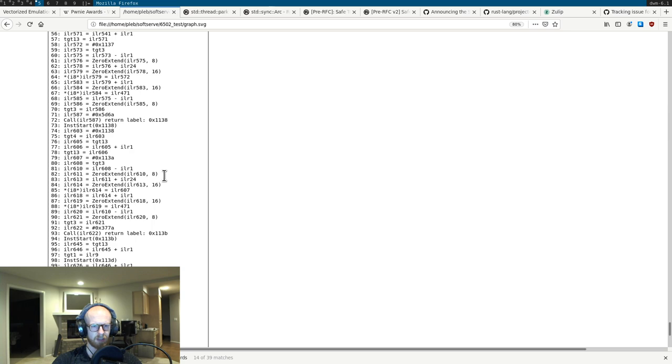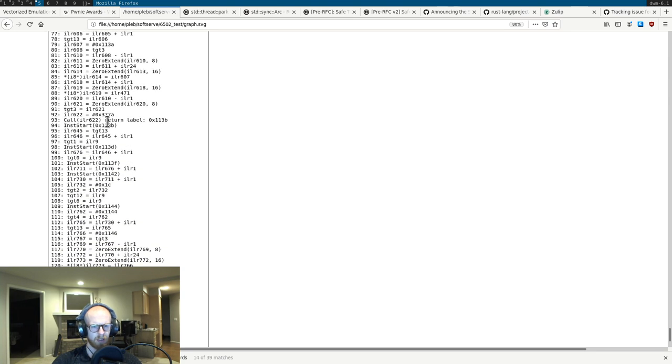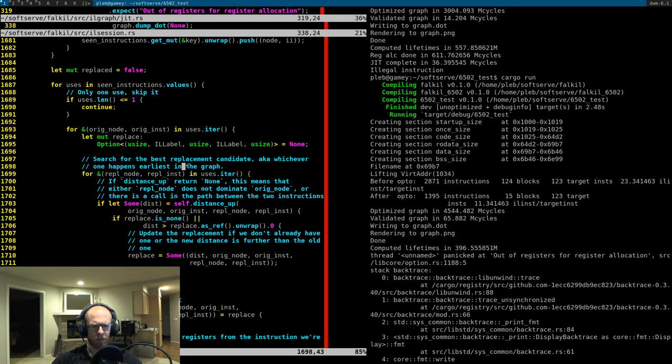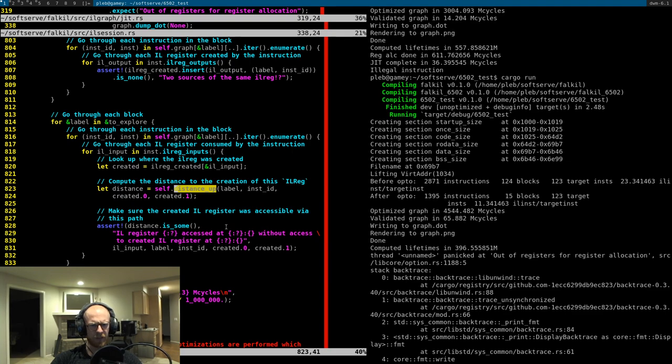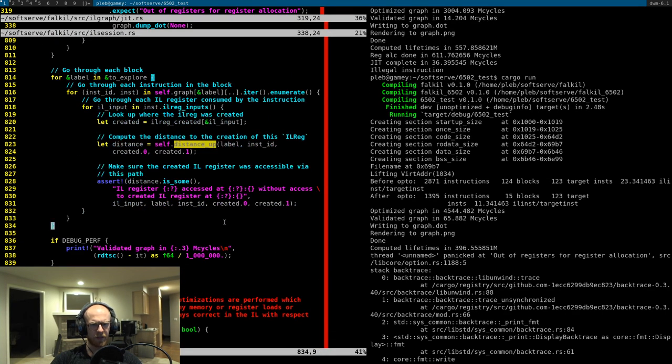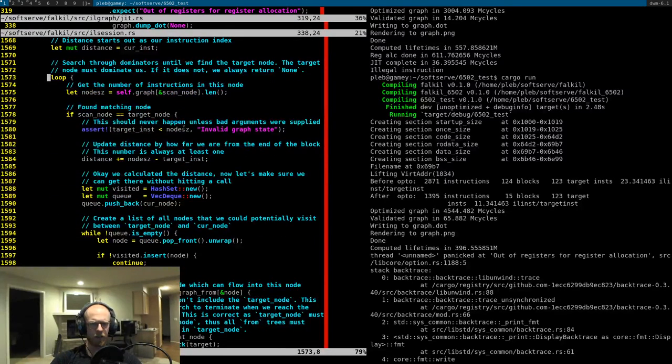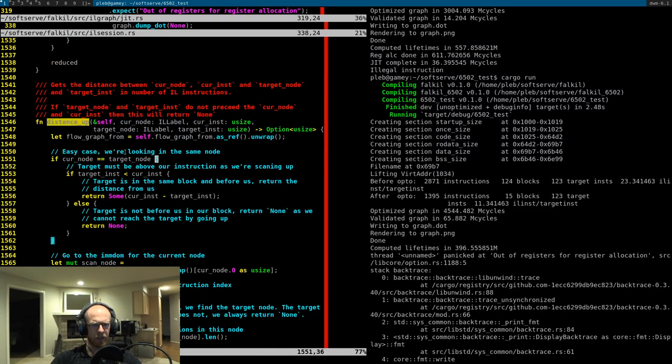Out of registers for register allocation, I'm not too surprised. I need it to not propagate past calls. So distance up. Where else do I use this? I use that in validate. Okay. And then here, okay, if we're looking through the same node, the target must be above our current instruction as we're scanning up. Target is in the same block, return the distance from us. That's not correct.